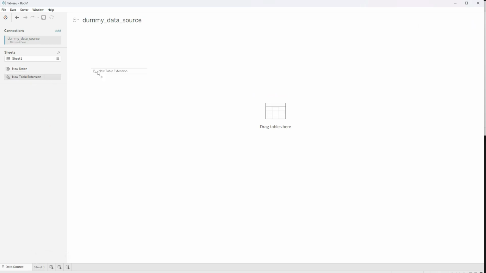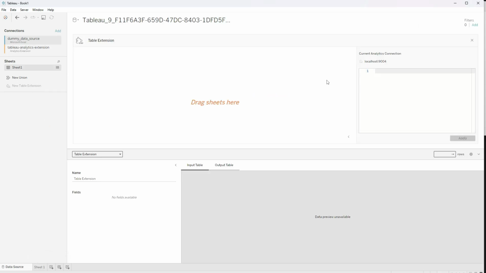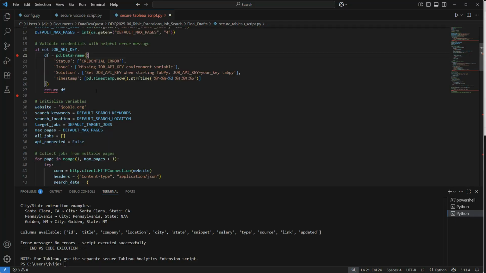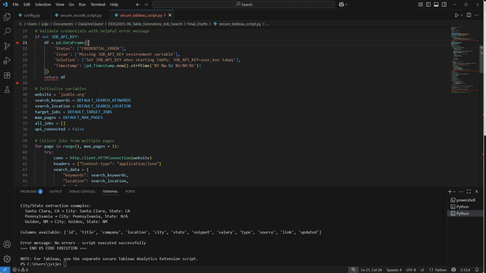Now bring in your table extension. And again, you should see this over here at localhost 9004. So we know we are connected to TabPy. Now we can go ahead and pull in our script. Again, make sure that you're using the Tableau specific script, not the testing script. All right, so again, here we go.